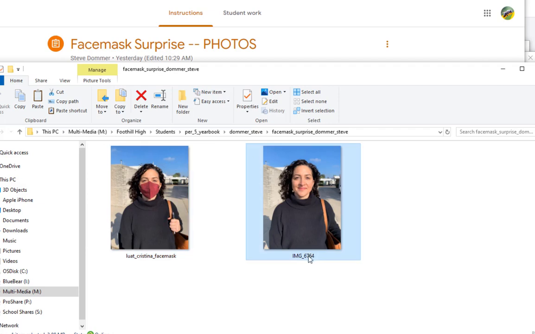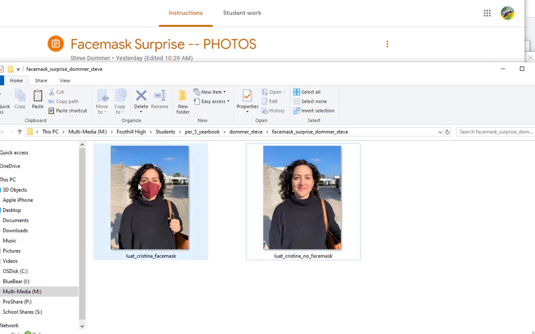Bam. And this one is going to be the same. Luat Christina no face mask. That's it. I'm going to double check her name. I have a list on my wall for teachers and counselors. It's right, and you need to get this person's name spelled correct. So make sure when you're talking to them and they pose for you, get the name spelled right. Okay. So there you go.